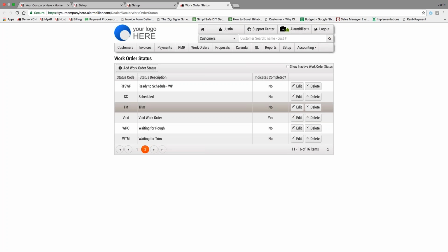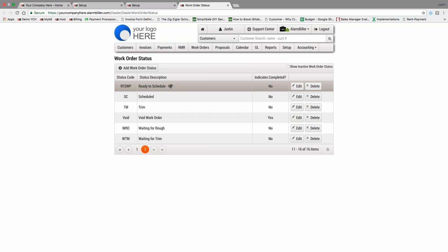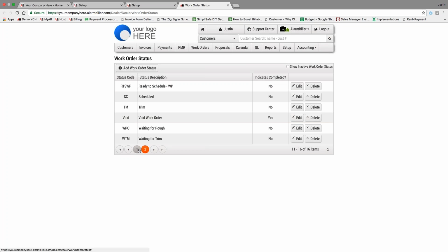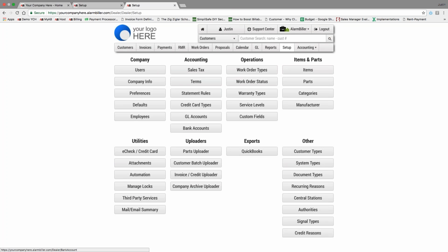So there's a couple that I've created within here. Here's that scheduled one. Ready to schedule, I also made another one for any that, and I put -WP web portal. So any customers that make it through the web portal, you can flag it and specify where that work order came from based on the status. Okay, so those are two things in the setup.